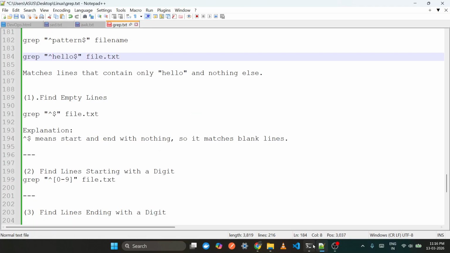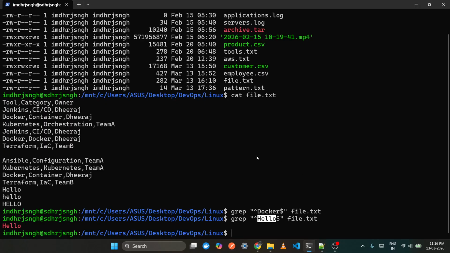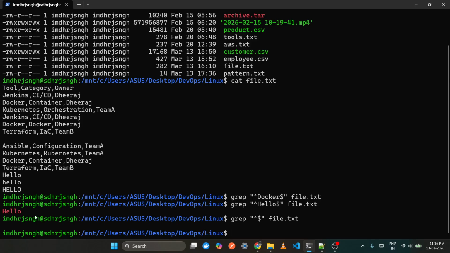Fine. And likewise, there is one more question which is asked in many interviews: is there any command to print the empty lines with the grep command? How can we do it? For empty lines, you just have to apply the logic here. An empty line will always start with nothing and end with nothing. It means whenever you use caret and dollar, it's going to print the empty lines.